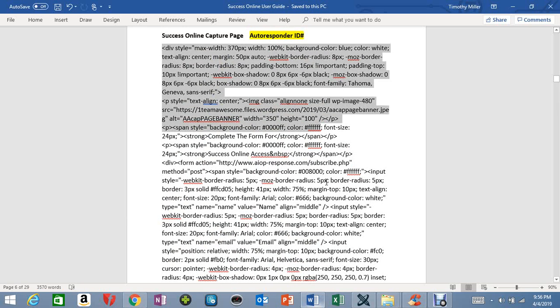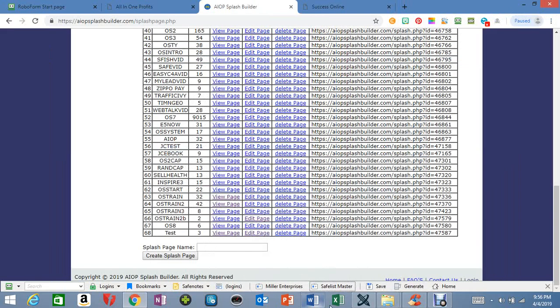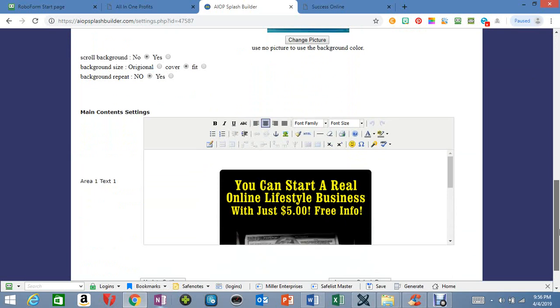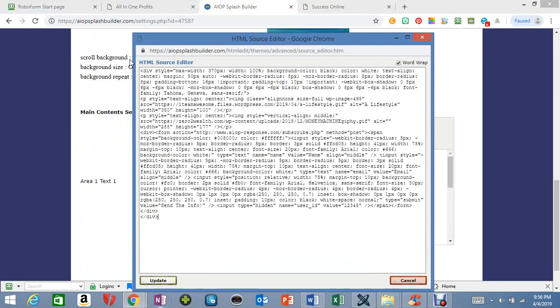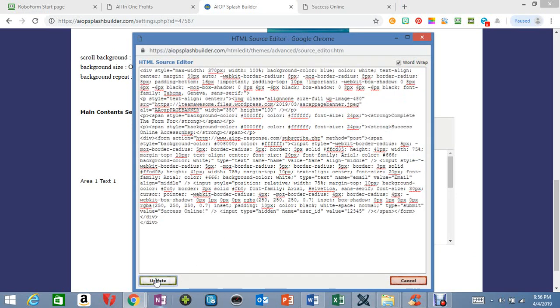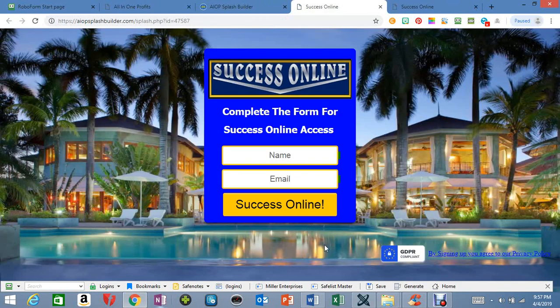And again, all you're going to do is copy the code. You're going to be creating another page. I'm just going to use our test page. And you'll enter your HTML code again, as we showed you. I'm just going to copy over this. This is all very, very simple and very easy to do. This is a completely copy and paste setup. We're going to update our settings, view our splash page, and this is our Success Online enrollment form.